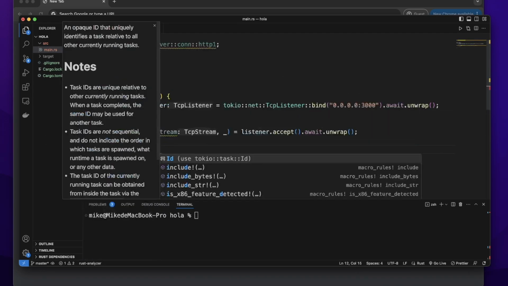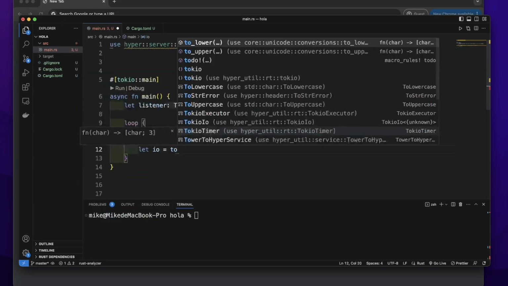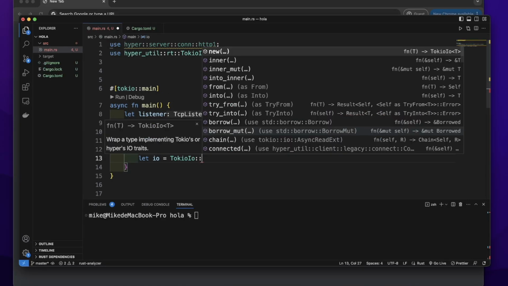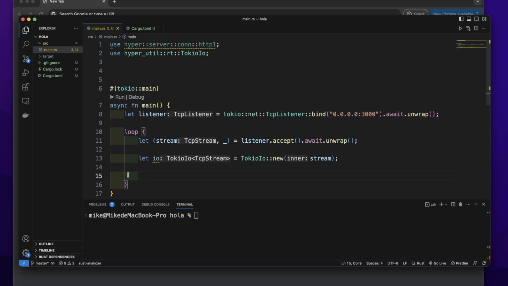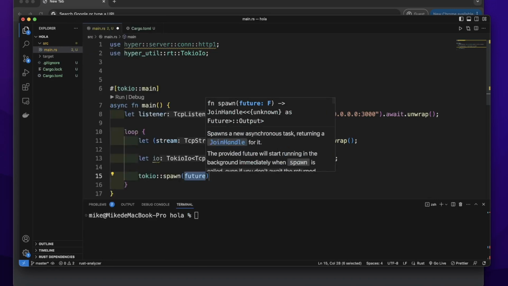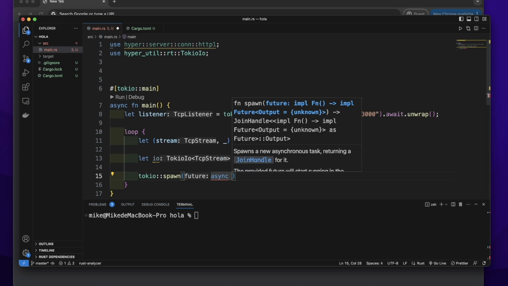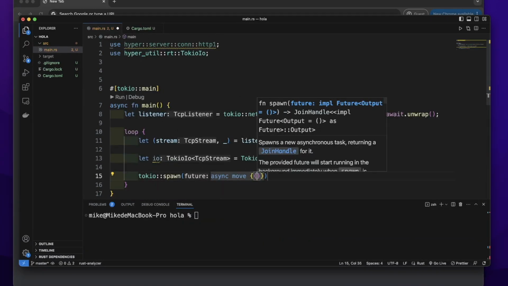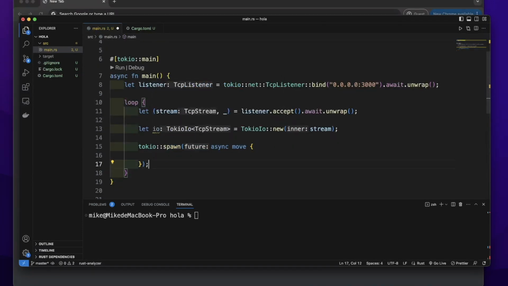Then let's create a variable io equal to, we will call the TokioIo new function to wrap this stream in TokioIo. So let's pass this stream into this function as an argument. Then let's call the tokio spawn function to spawn a new Tokio task. We'll pass an async block into this spawn function. We will add a move keyword so we can move the ownership to this block. After this spawn function, let's add a semicolon.